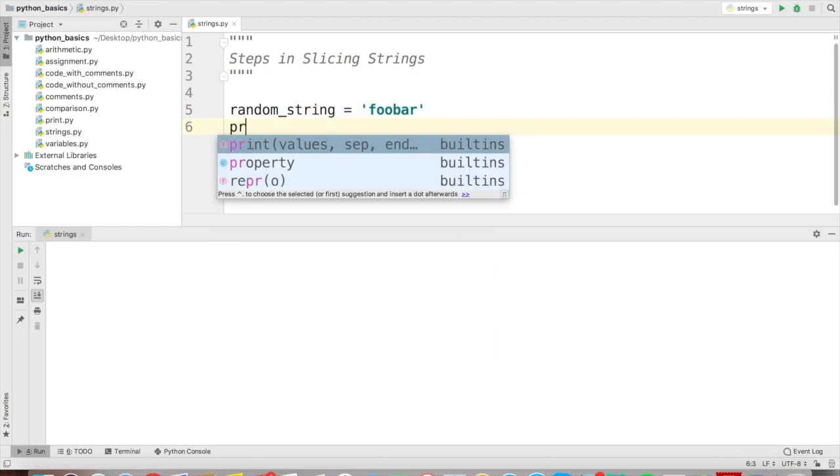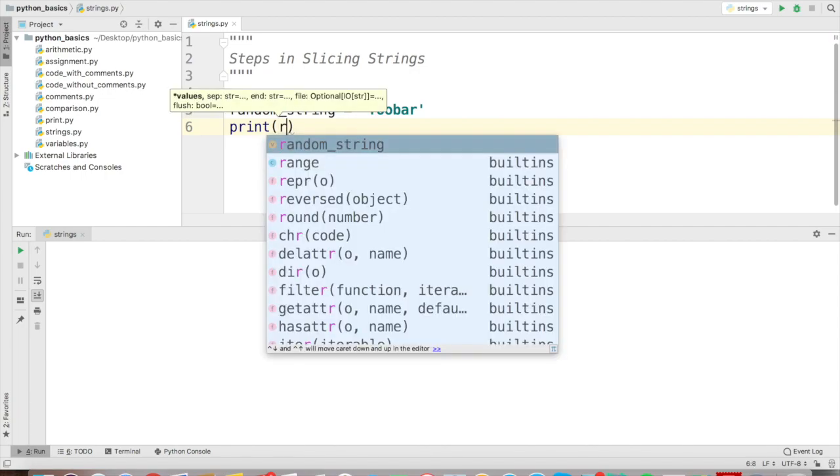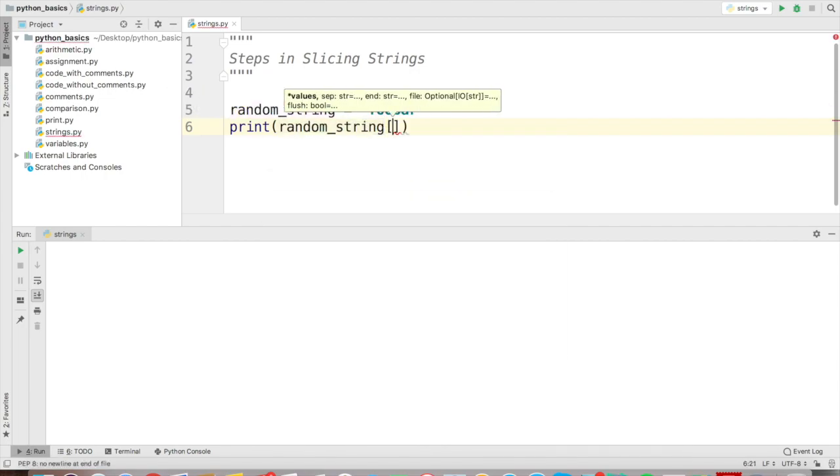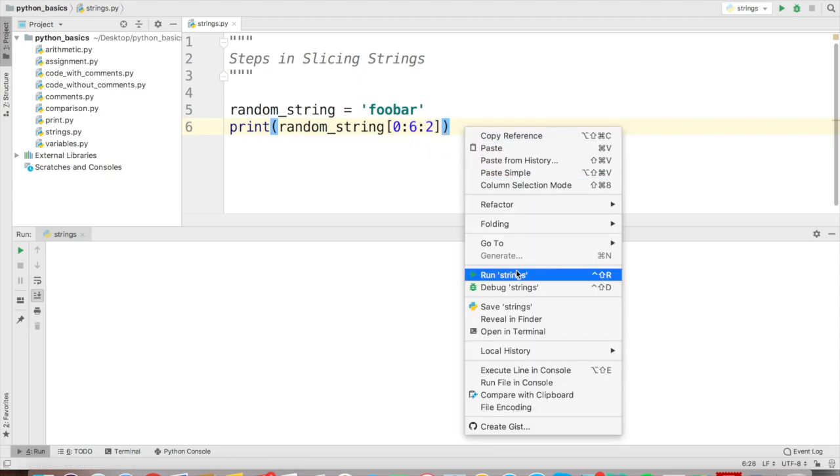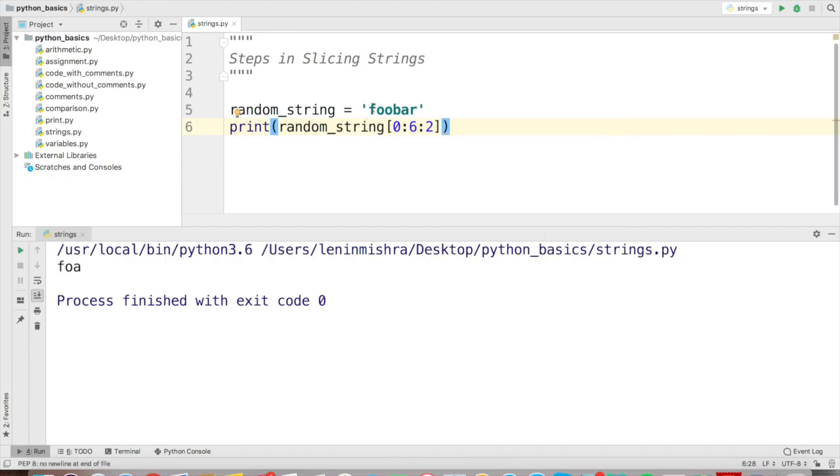Now if I print, I want the slice from random_string from the first character till the 6th index, but every second step. So the step you include in the expression only after the end index. So Python is going to return me FOA. It will start at the 0th character F, then go to the first index O, then the second index O again, and this is what it will return. So F, O, and then A.